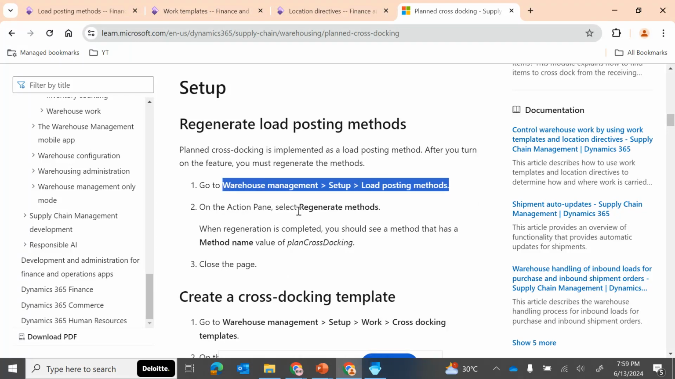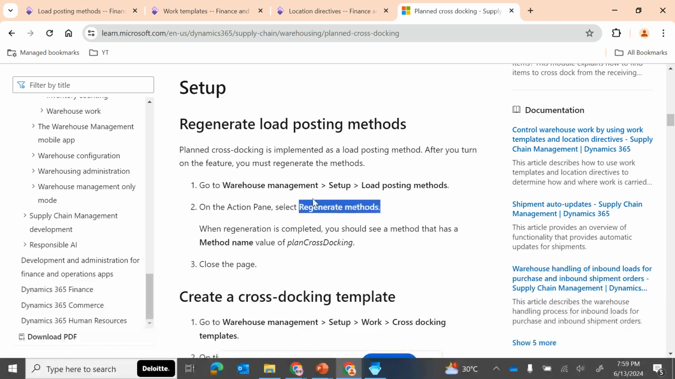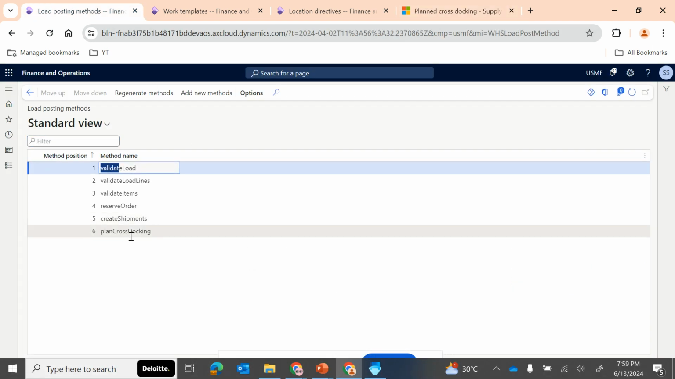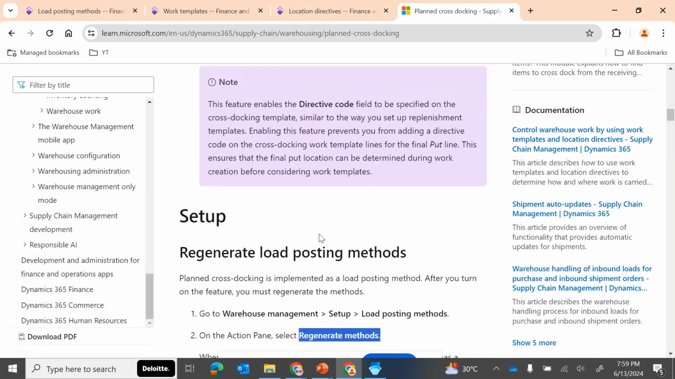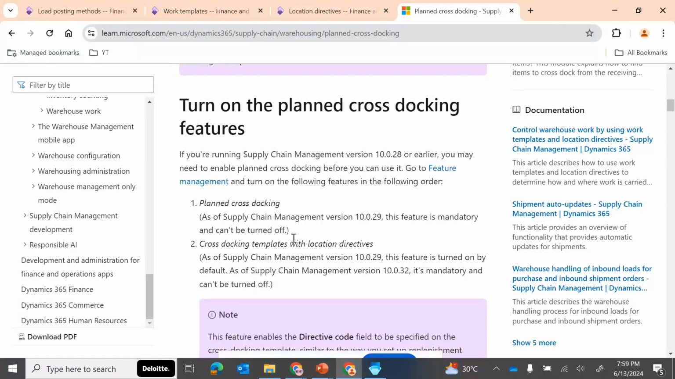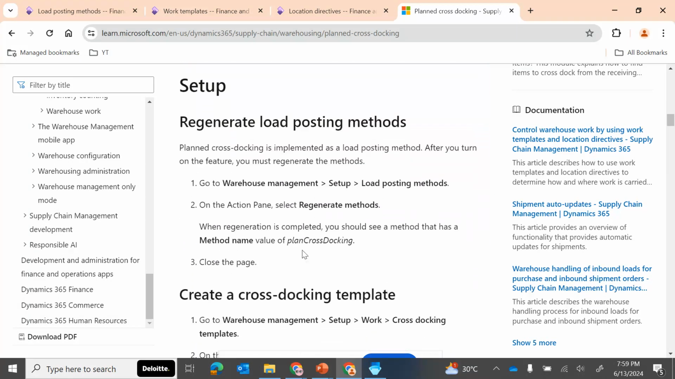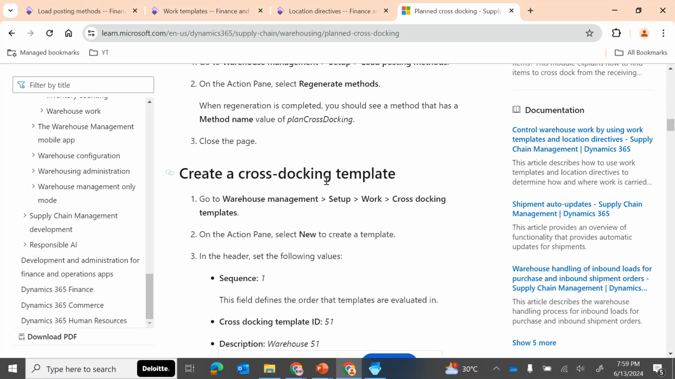So we need to make sure that we regenerate the methods, but in this case I have already regenerated the method. So for me the planned cross docking is going to reflect over here. But if you're starting for the first time, just make sure that you regenerate the method, and then the planned cross docking should be reflected over here. But you should do this after enabling the feature in the feature management for planned cross docking. You need to make sure that the planned cross docking is enabled, right? And so this is the first step which you need to do.